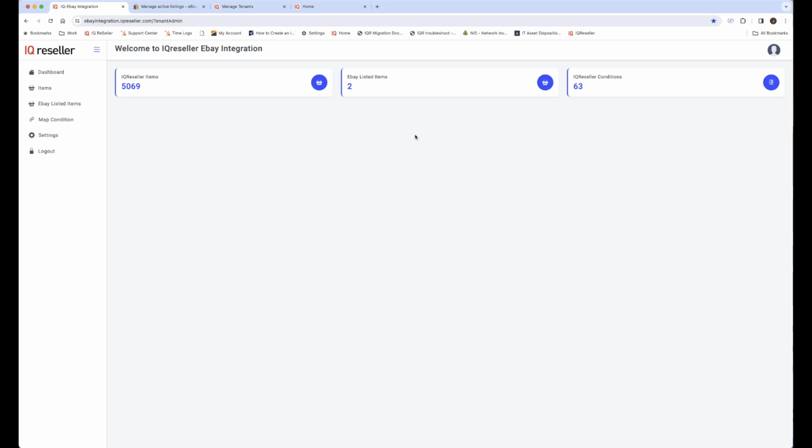First step that you're going to see here is the dashboard page, where if I click on any of these blue icons, it will take me to my master items. So we are pulling from the master items of IQ Reseller here. The number of items that are listed on eBay, and then all of my IQ Reseller conditions. The reason why we display that is because you do have to map your condition codes to the eBay condition codes as well.